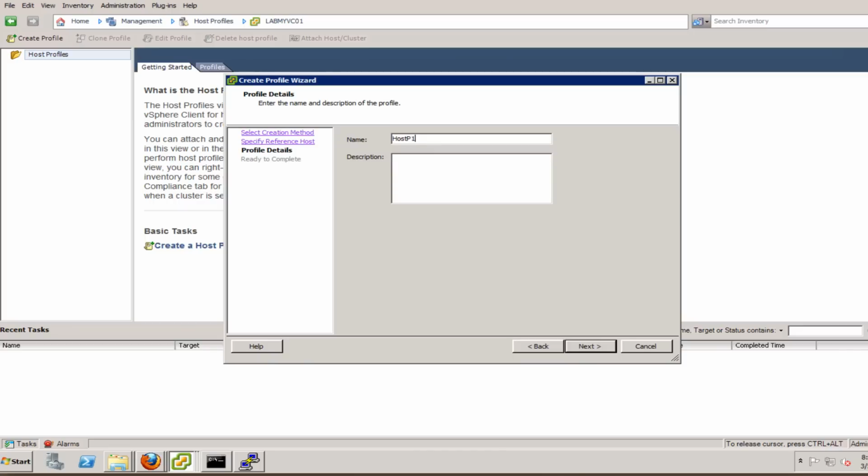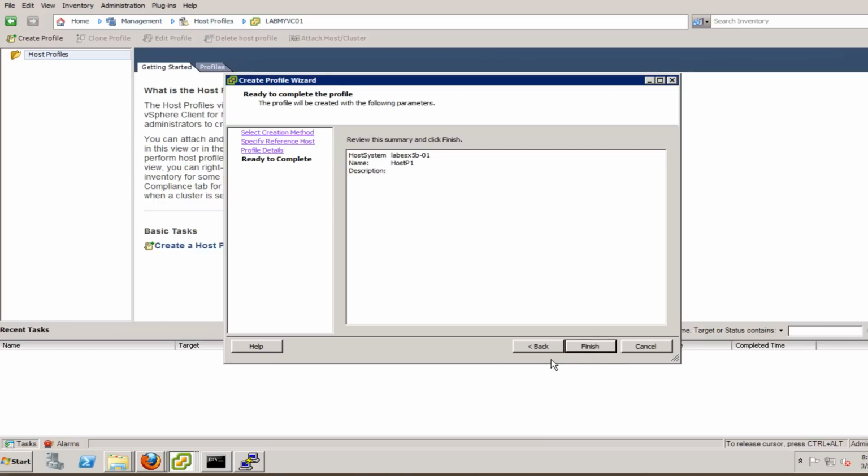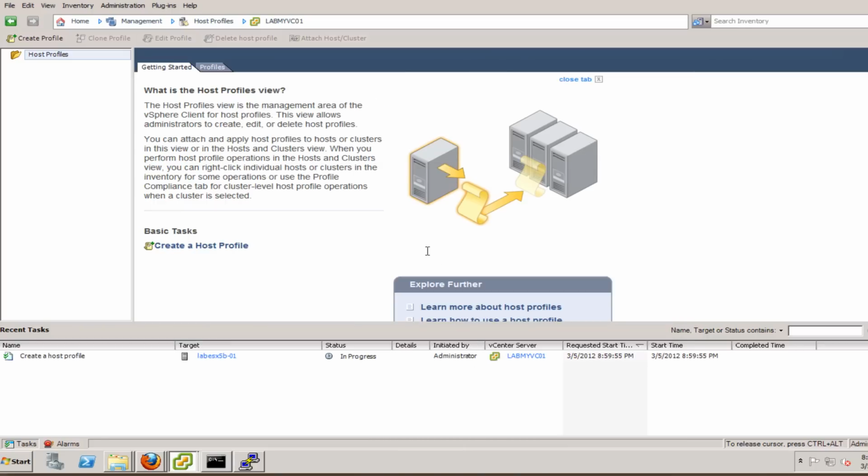Any name can do. Make sure it's descriptive. You add a description of where you got it from, etc. We'll click next, and we'll do finish here. So this will go out and scan the host that we chose to be the reference for the host profile, and it's going to build that host profile here.